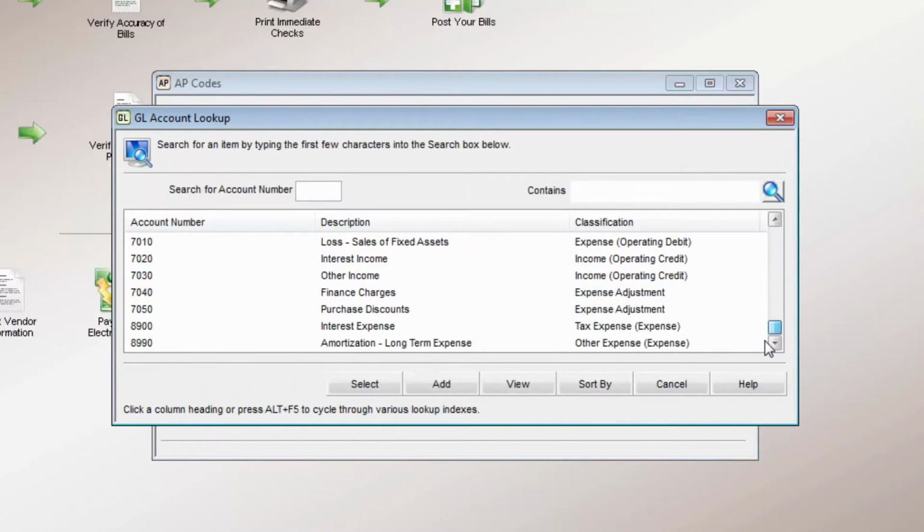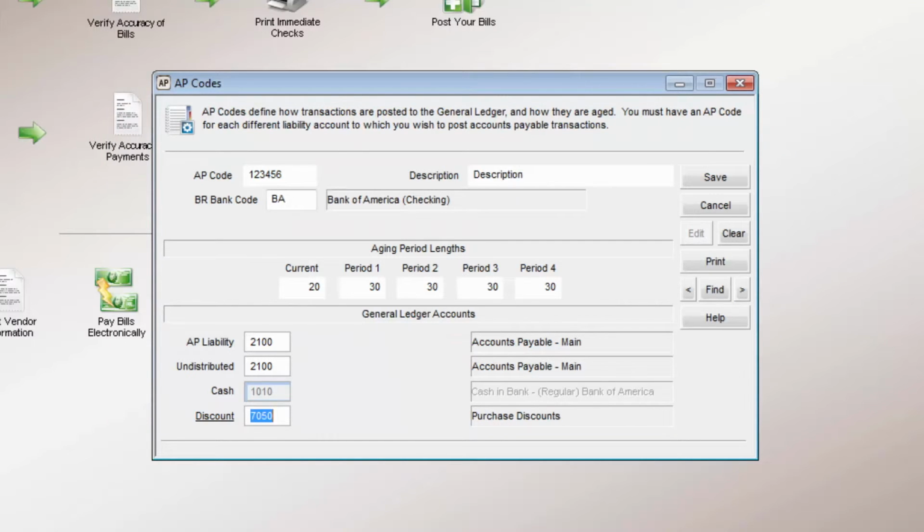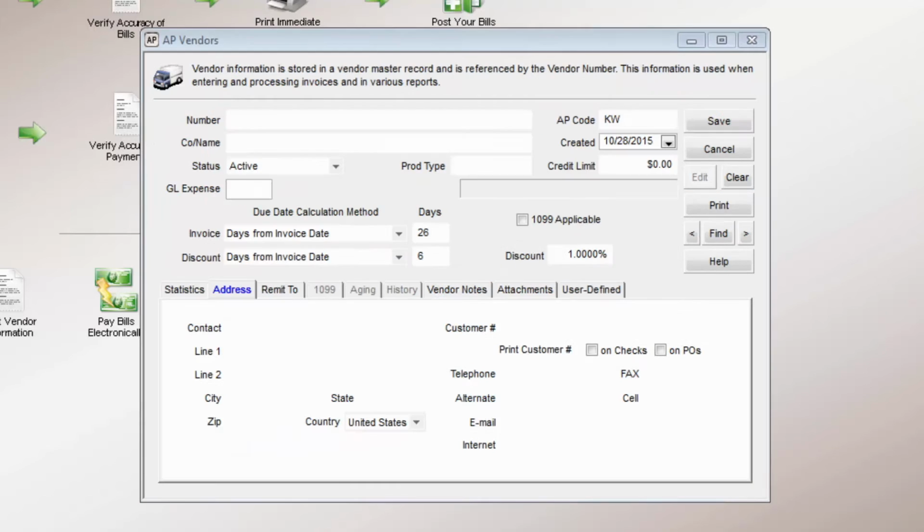The discount account number will be credited if an early payment is made and is the difference between the billed amount and the discounted amount. Once these general ledger accounts are set, the code can then be saved. The AP codes can then be applied to a new vendor.